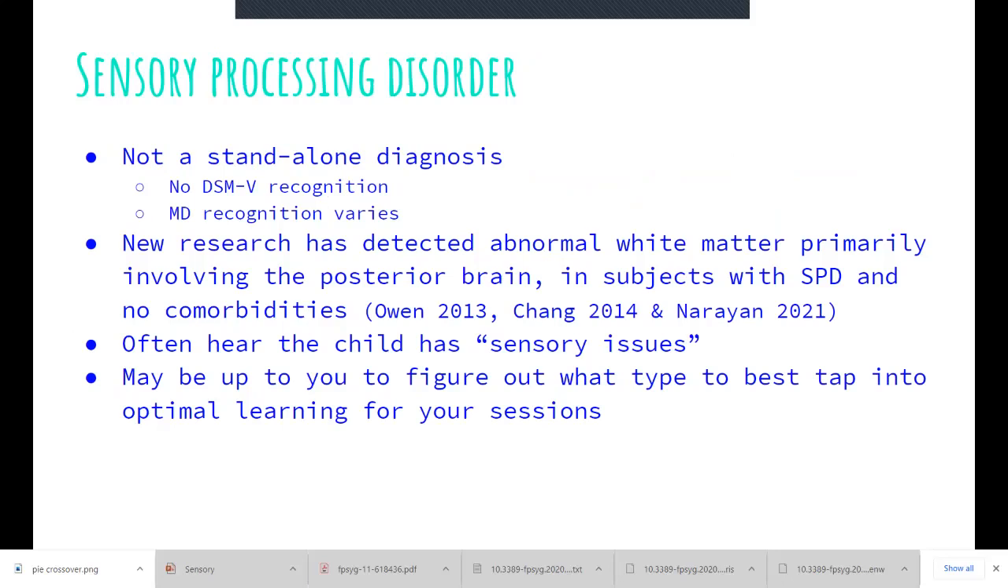Okay, so sensory processing disorder, it's not a standalone diagnosis yet. The DSM-5 doesn't recognize it. And, depending on the doctors that you talk to, some of them think it's a bunch of hooey, and some believe in it. So that can lead to some problems getting treatment or getting parents to be heard if they're going to a doctor that really doesn't think it really is something.